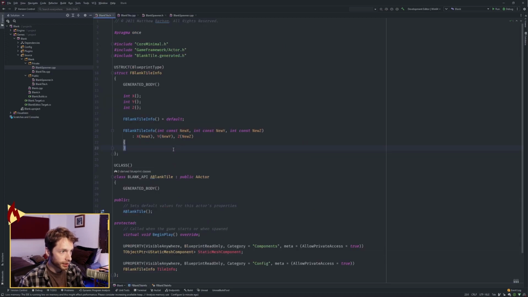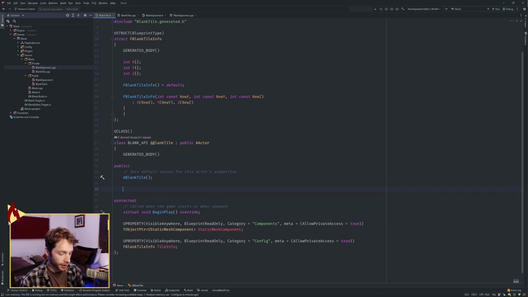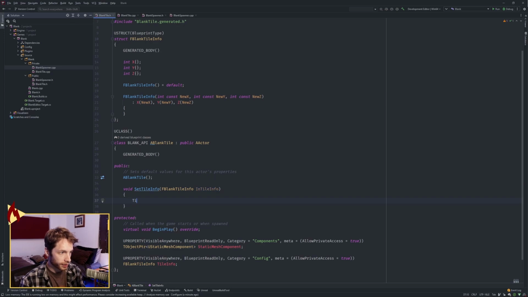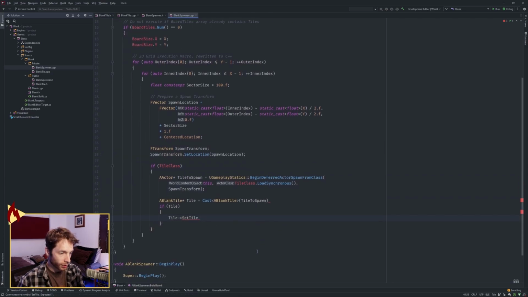All right, so go back over here, make a void SetTileInfo function. We're going to take in an FBlankTileInfo InTileInfo, and we're going to set our tile info to that InTileInfo. All right, we're back over here, SetTileInfo, and we're going to make tile info. So get the FBlankTileInfo constructor, and we're going to set it to the inner index, the outer index, and 0. So now our tile will hold information of its columns and rows.